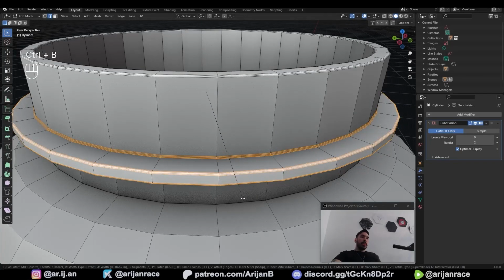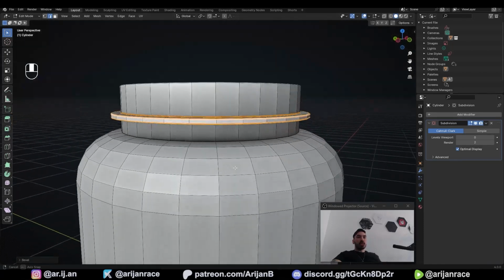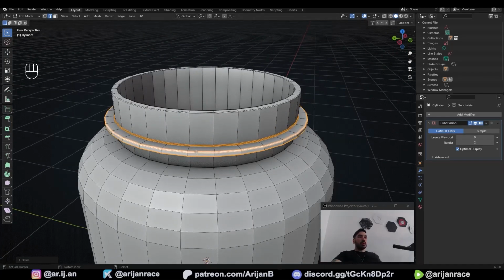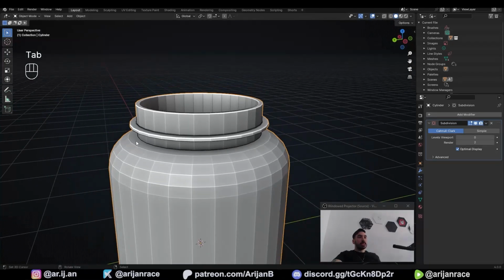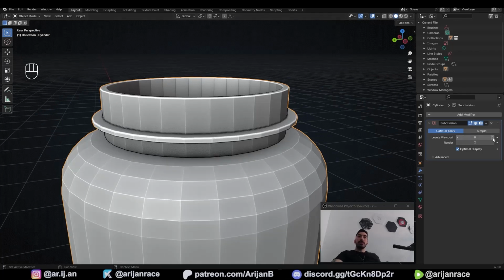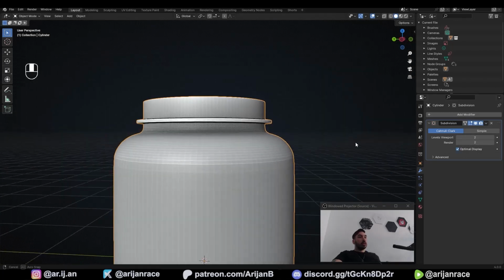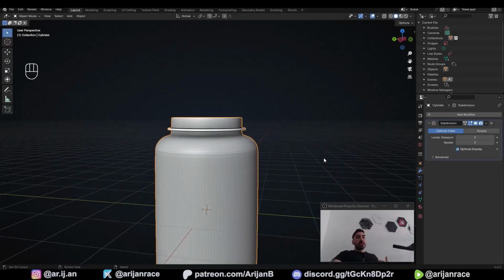Now you have all these edge loops selected, and with Control B we're just going to bevel them. We're going to scroll up a couple of times to make this a little bit sharper. I want to have bevels here which are approximately like this, and now with Tab we're going to go back to object mode so we can see this object better, and in the subdivision surface modifier we're going to add back 2 levels, and as you can see now this bottle looks a little bit more realistic.